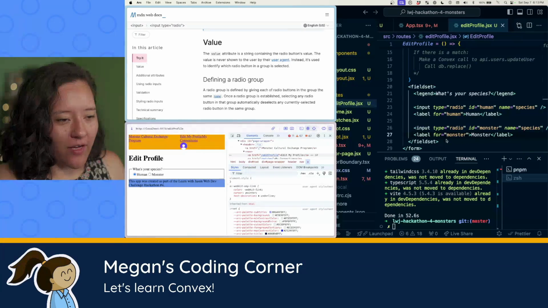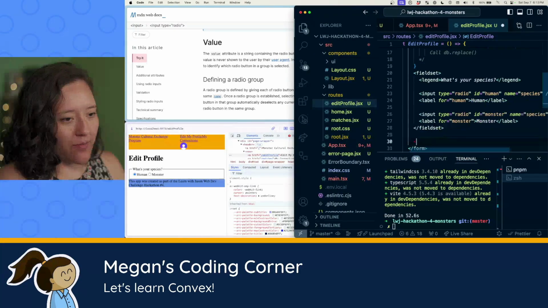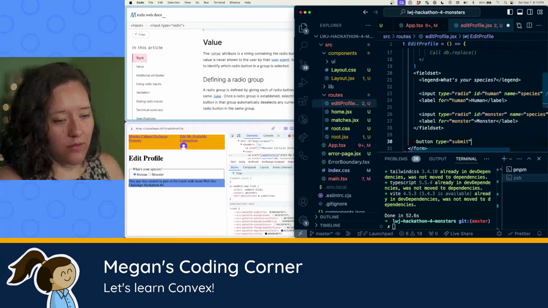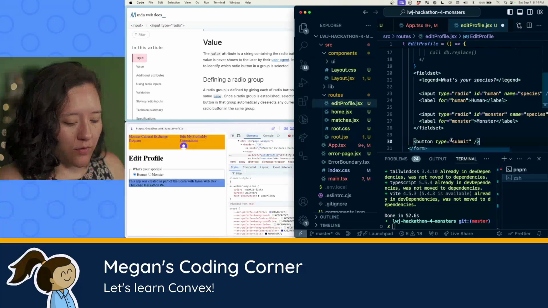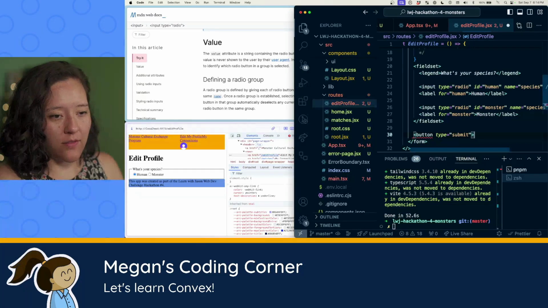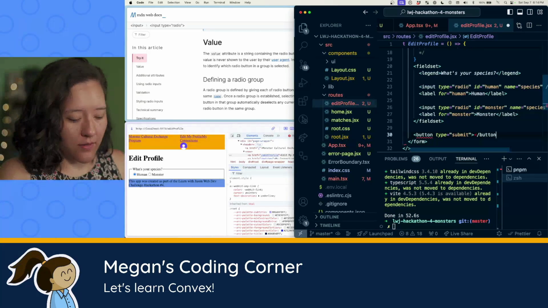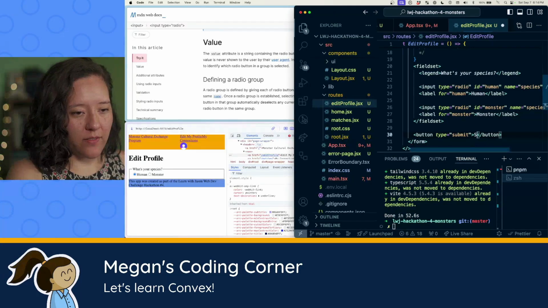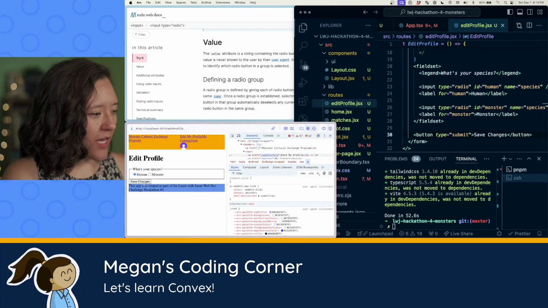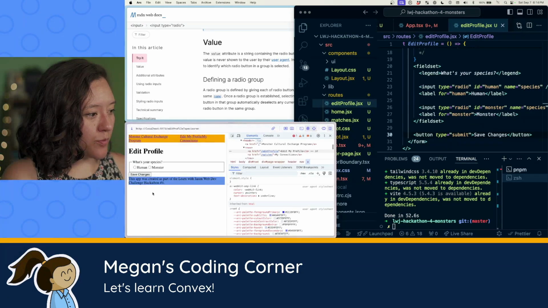Okay, so now I've got this field set, and now I need a submit button. Is it type submit? Whoops, what am I doing? This is not self-closing. Okay. Save changes. Yay. What's this gonna do? Whoops.